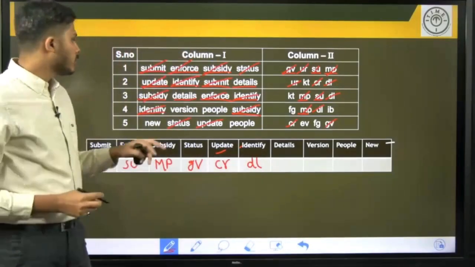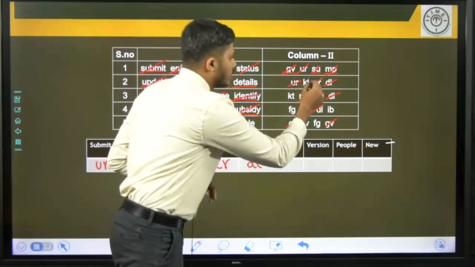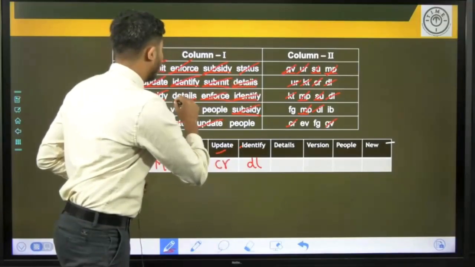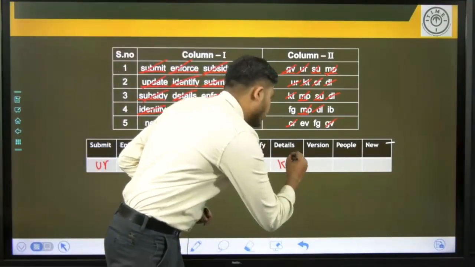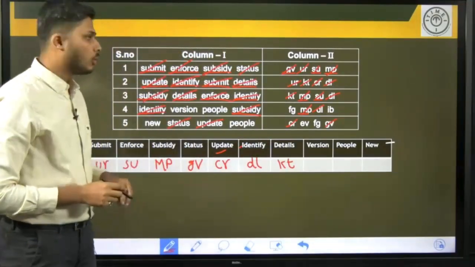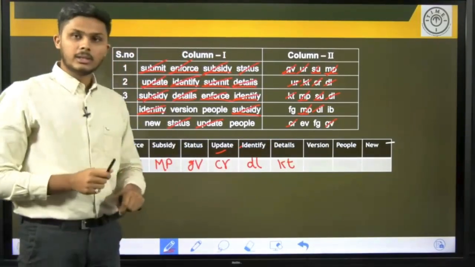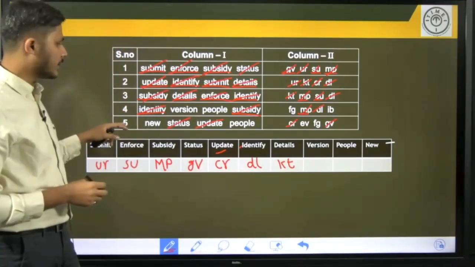And the left out code which was common between the second and the third sentence is KT, which is the code for details. So the code for details here is KT. So now we got the codes for each of the unique words in the first, second and third sentence. Now let's look at the fourth and the fifth sentence, which are the remaining sentences.